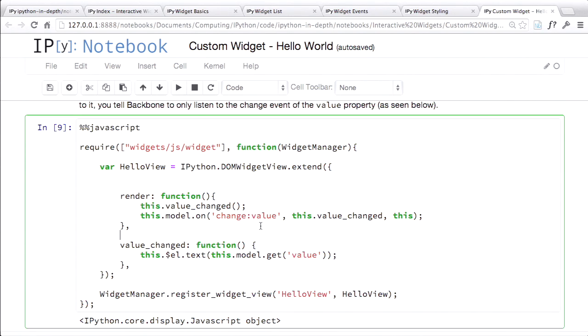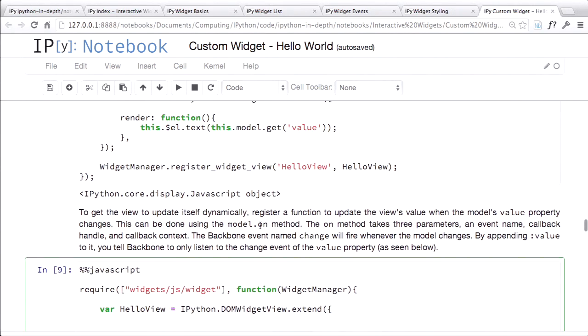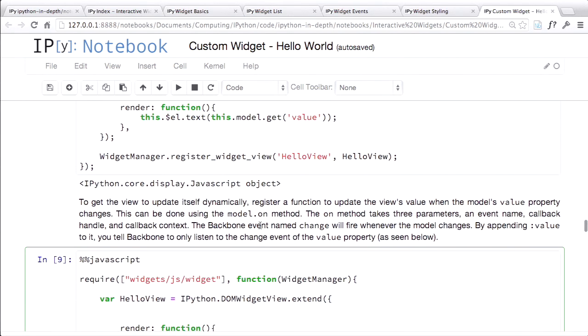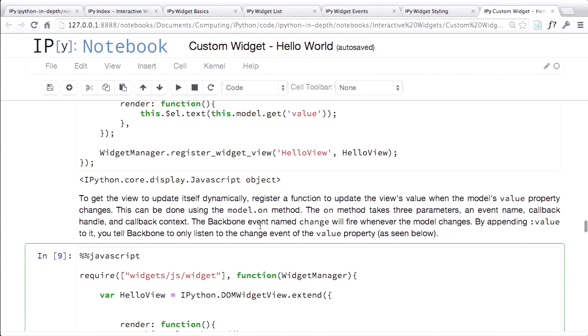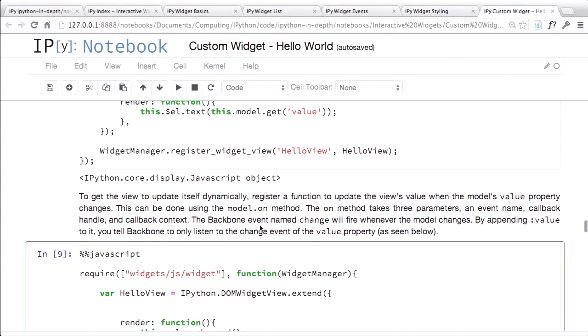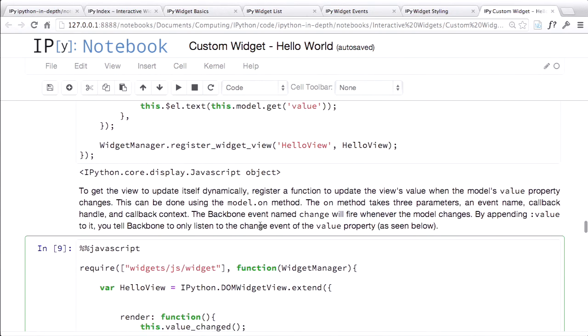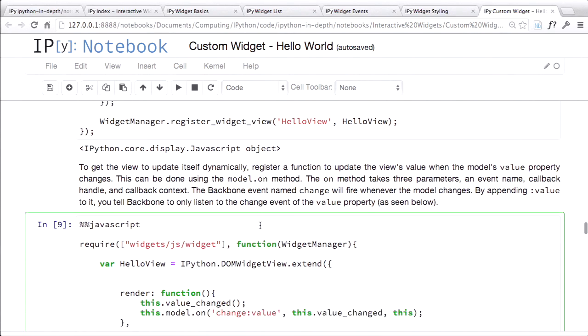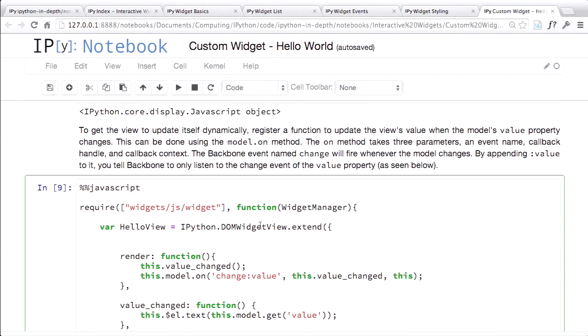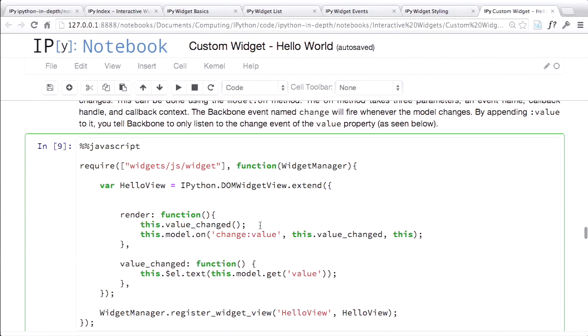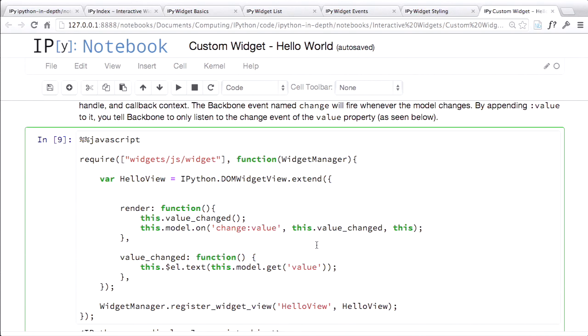So that's great, but it won't update to anything that happens to the model. It will just display the value of the trait upon first push. In order to get it to actually update when the backend is updated, we need to add an event listener to listen to the change of that value key in the model. And to do that, we use Backbone syntax. There's a method called .on.